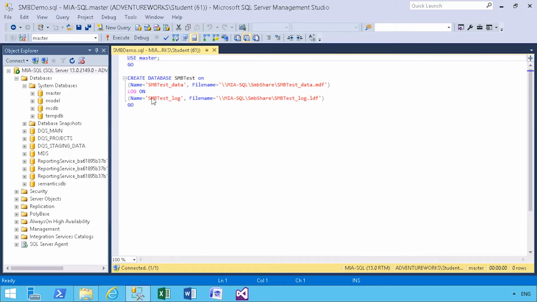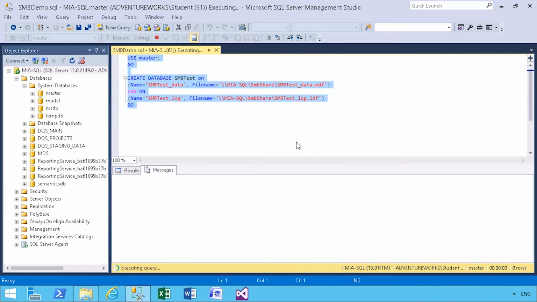So here's the example. It's exactly the same as creating any other database, just when you specify the file name, you don't use an absolute path. Instead, you use a file share path. So the name of the server that the share is on, which could also be a clustered shared file service, the name of the share, and then the name of the data file, and the name of the log file. So we will go ahead and execute this.